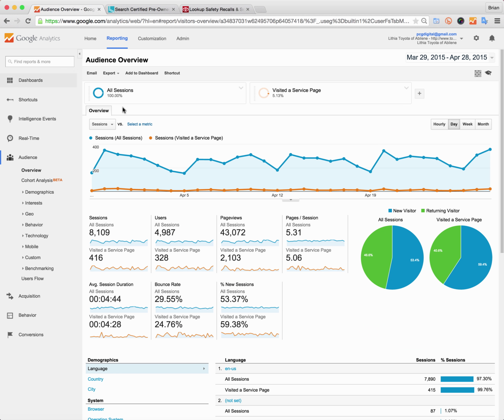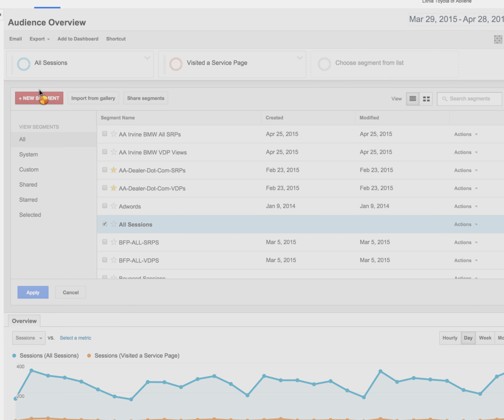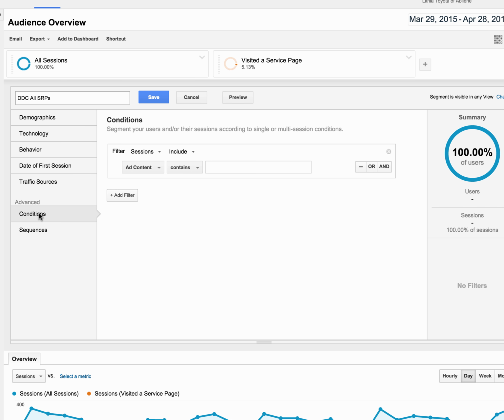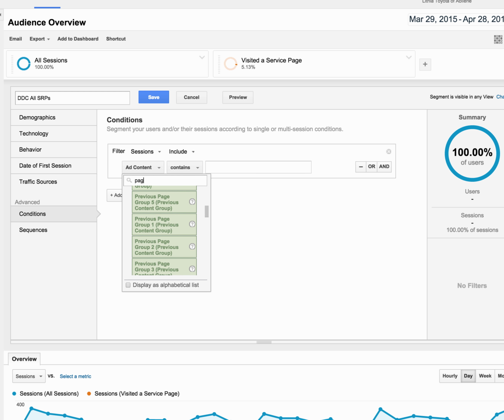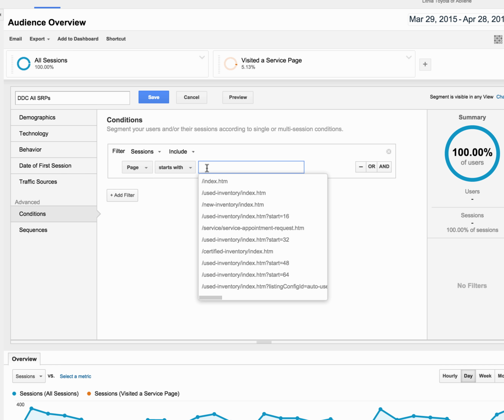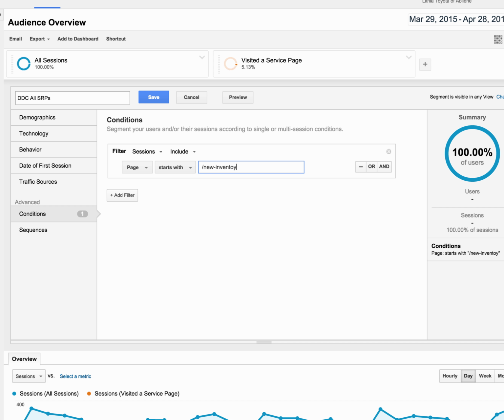a used car, I'm going to go ahead and hit the plus button, hit new segment, and I'm going to call this DDC all SRP, search results pages. And again, I'm going to go down to conditions. I'm going to click on add content, type in page, P-A-G-E. Boom. And then starts with, and notice what I'm going to do, /new-inventory.